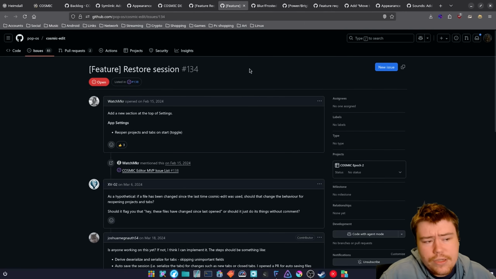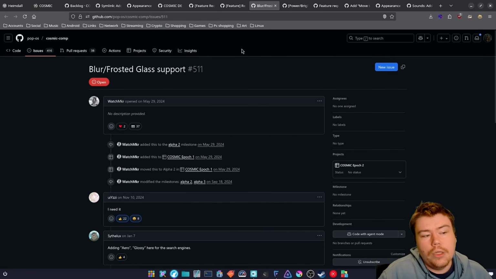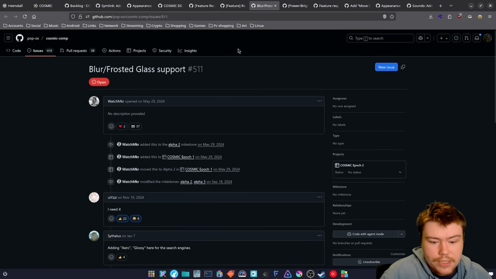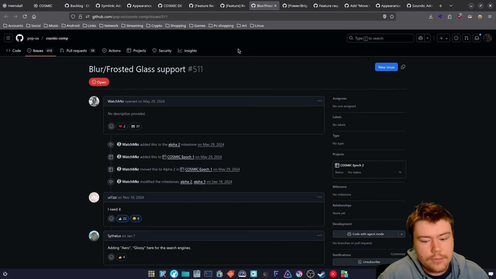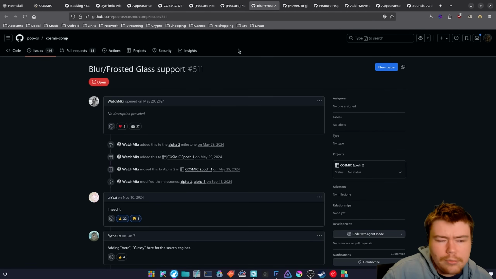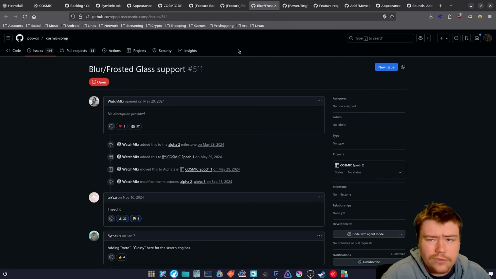Things like restore session on Wayland don't seem to be a thing currently, but it will be in the future. When it comes to blur and frosted glass support, this will be supported on Cosmic at some point, and it will give a blur with a frosted glass effect, which will make the desktop look a lot more modern, basically what macOS looks like, and Windows as well, I'm pretty sure has a similar frosted glass blur effect.